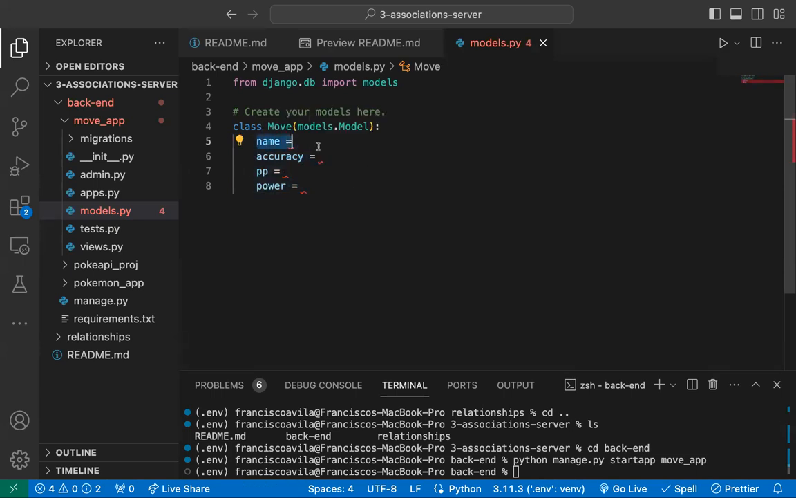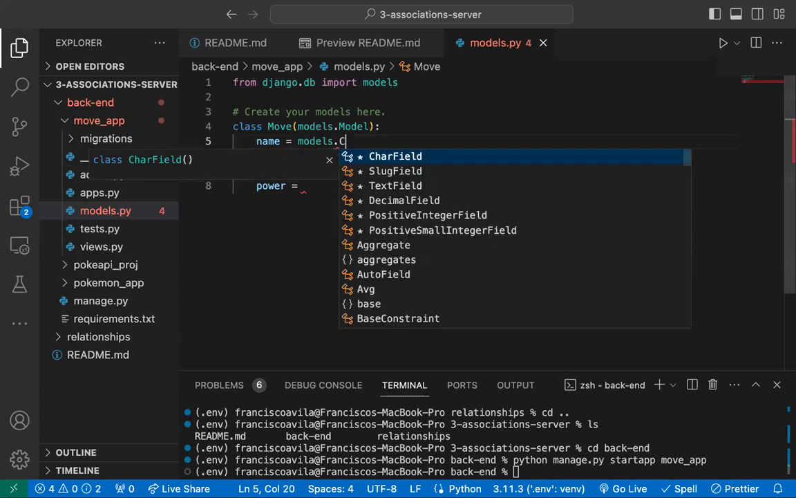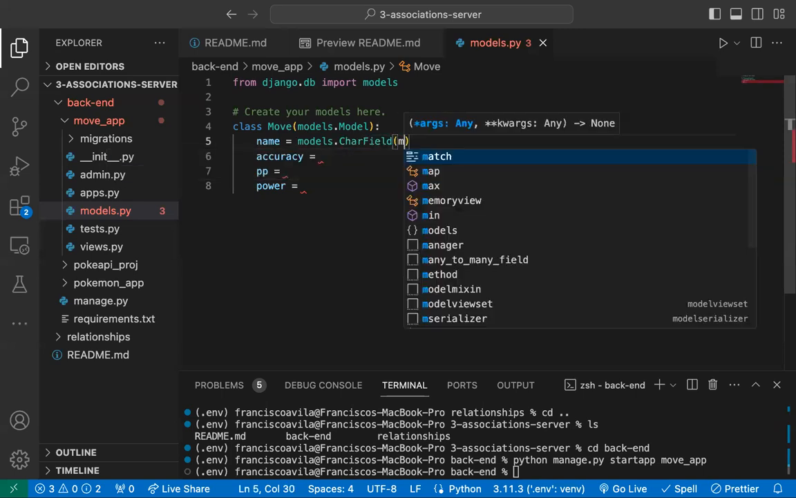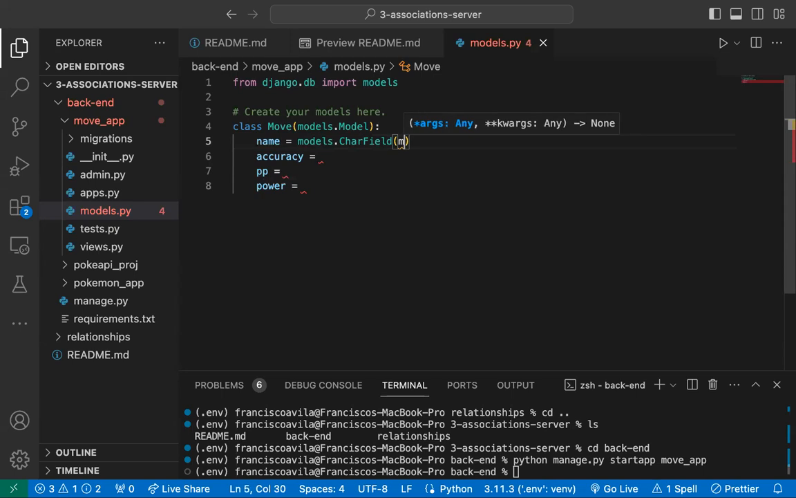But what should be corresponding to this name variable here? What kind of field do I want to correlate to name? All right. Okay, perfect. We have a models.CharField. And I'm going to go ahead and give that a max length of maybe 150. And we'll go over validators here shortly after. What about accuracy?